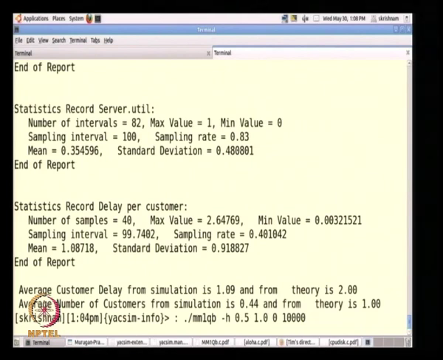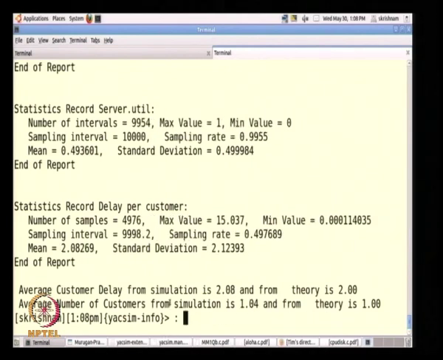So now let us run this for 10,000 units of time and let us see what the results are. For 10,000 units of time, how many samples were recorded now? About 5,000 customers have completed service. That is as expected.